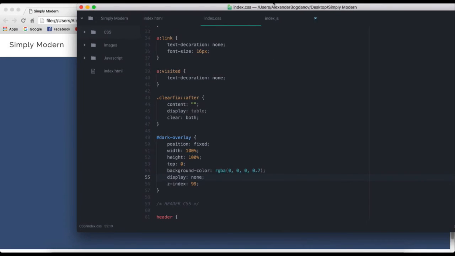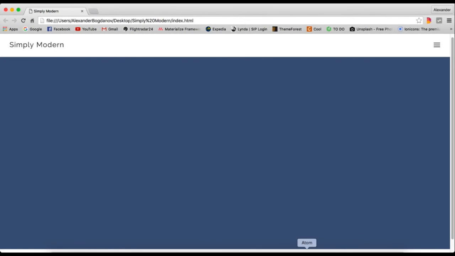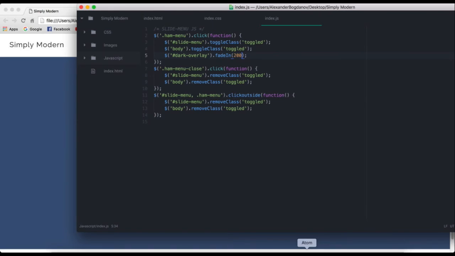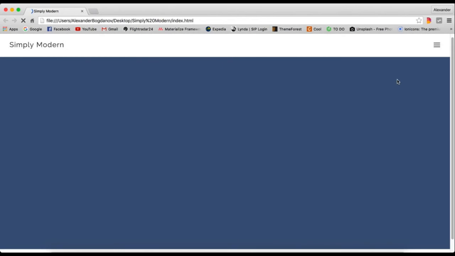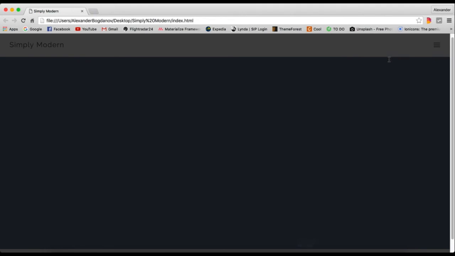But yeah, so now, whenever we click on that, I want to target the dark overlay. And then I want to fade it in. So fade in for the exact same time as the transition for the side menu, which is 200. Let's check it out. Now that is exactly what we want, but it doesn't fade out.